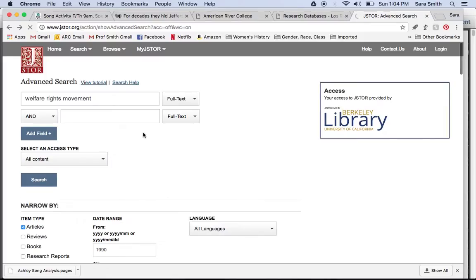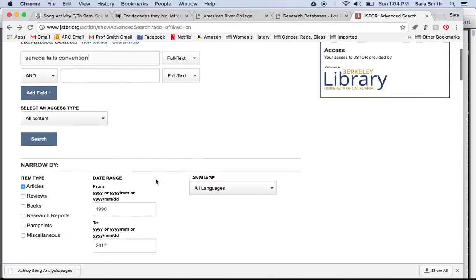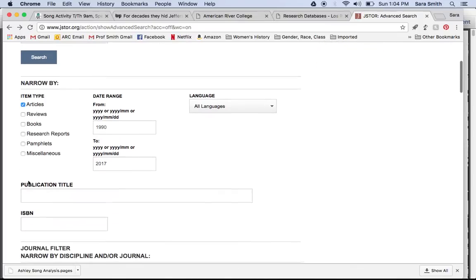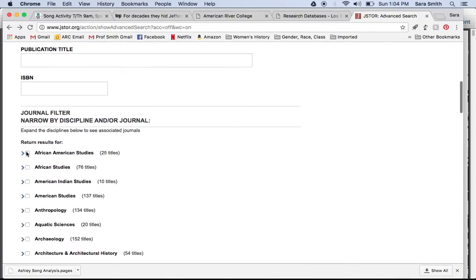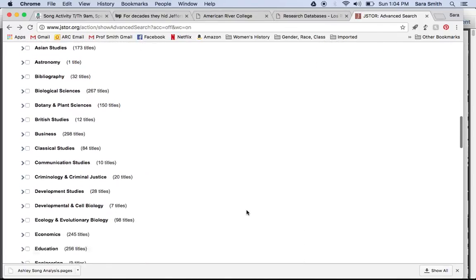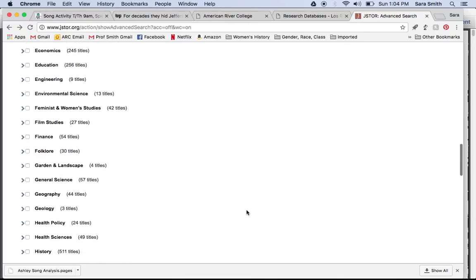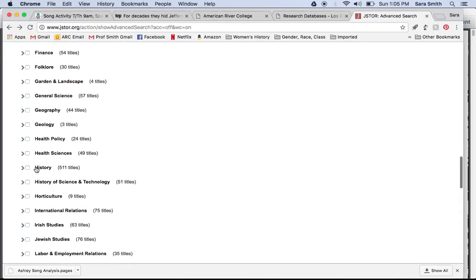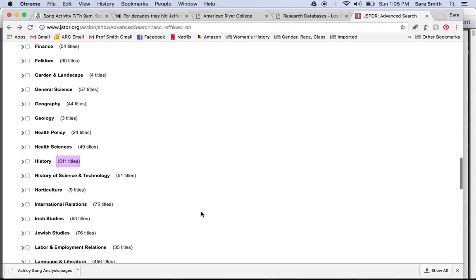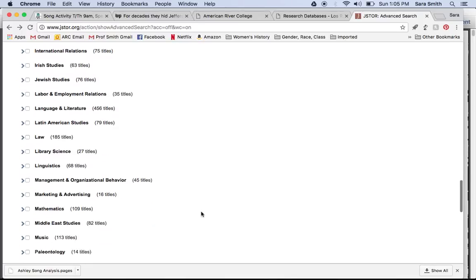Okay, let's do another search term. Let's say I want to look for information on the first National Women's Rights Convention, the Seneca Falls Convention, which is in 1848 in Seneca Falls, New York. I only want articles. I'm going to click now on, let's see, scrolling down. I could click history, but you can see here that it has 511 journals within the field of history. That's a lot, so that's going to bring up a lot.